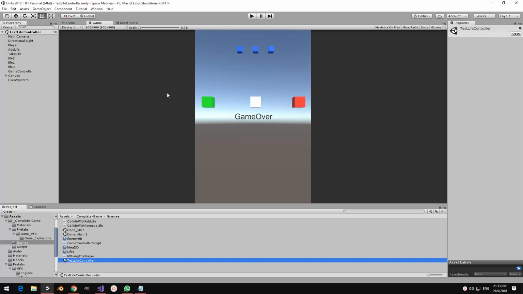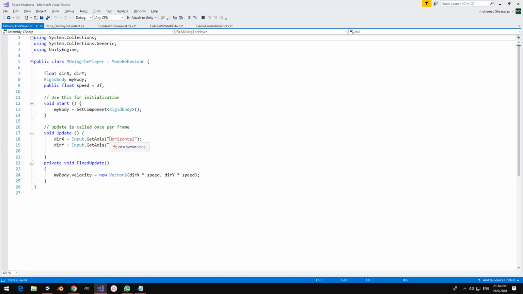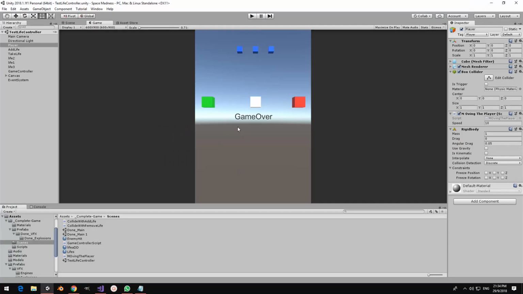Okay, so basically what we have here is a player, this guy, that has only a script of moving left and right, up and down. Float direction X and Y, moving it through the rigid body, taking the input from the user, from the arrow keys, and multiplied by the speed. That's it. This is the script for the movement of the player.